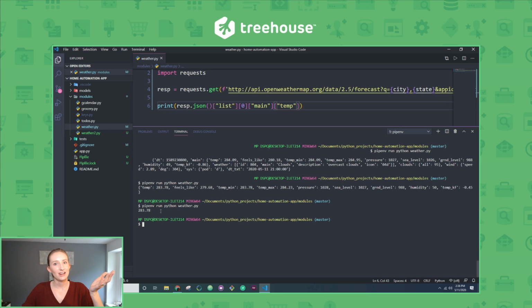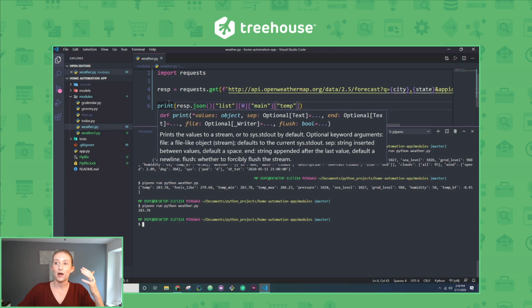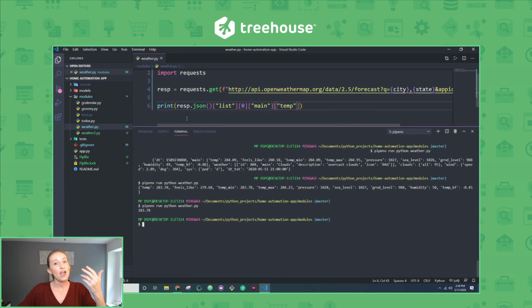283.78. So we know this is what it's going to take to get to one temperature. That's just the first one. And if you're already thinking, well, how would I do this with all of them? If you're having some flashing lights, some ideas popping up about looping, then you're on the right track. We will be doing a loop.